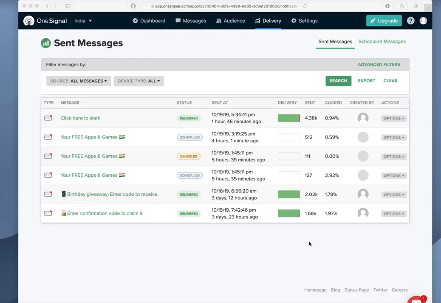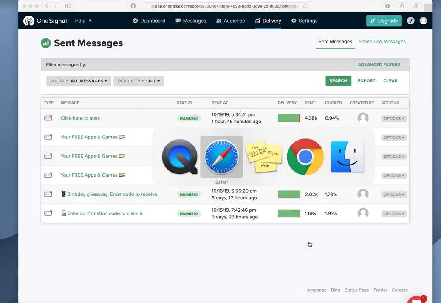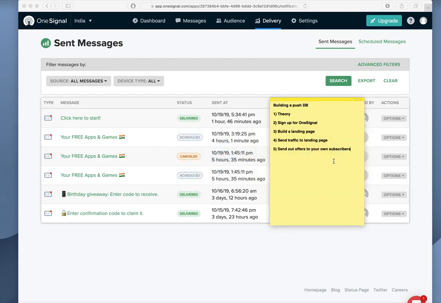Getting to the best parts, building our very own push database. So we don't need ZeroPark anymore, we don't need Propeller Ads anymore, and we control all the details. To start this off, I wanted to go over some high-level details.